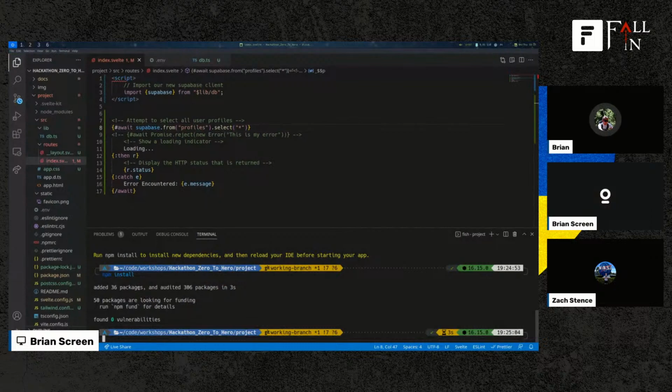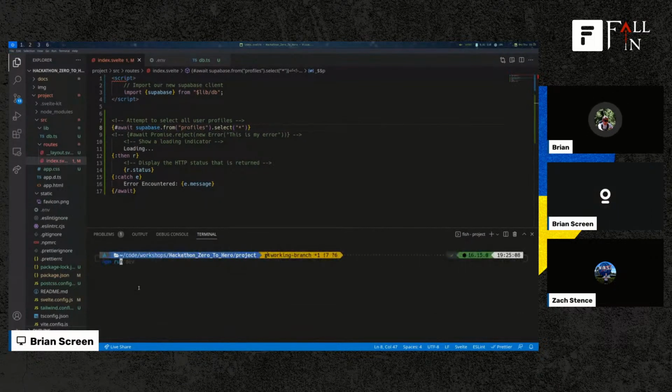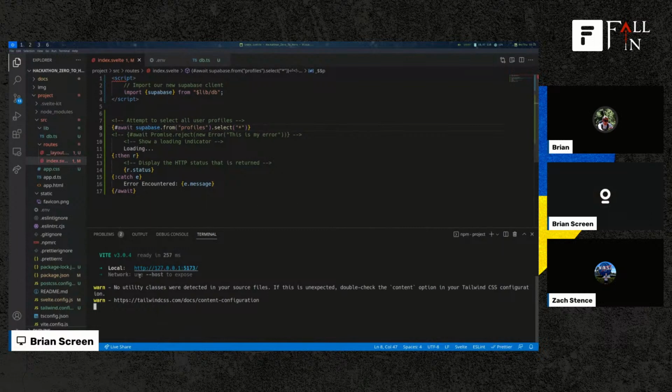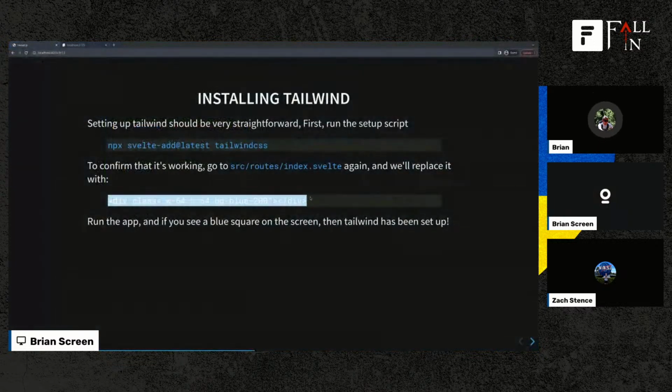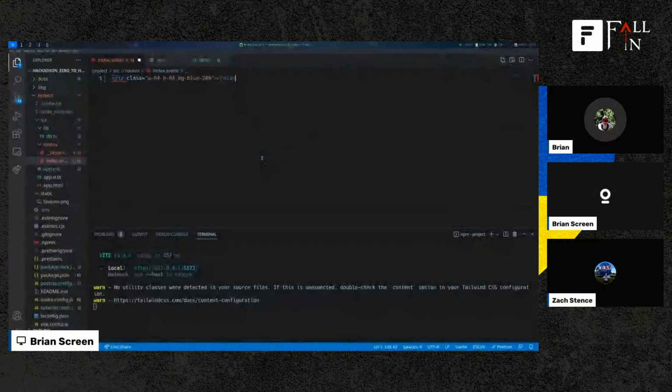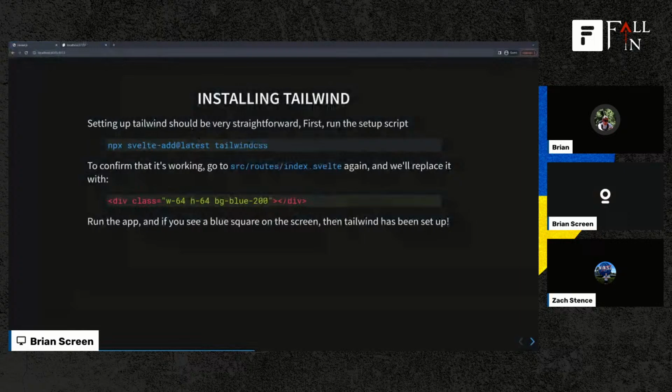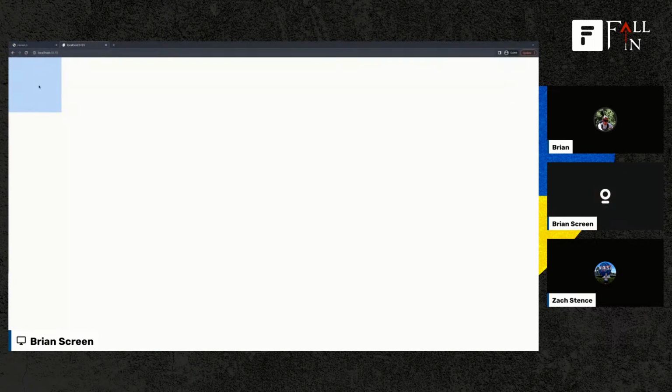Okay. And once that's run, I'm going to go ahead and start my app back up. We should get this warning. It says no utility classes are detected. That's Tailwind complaining that it exists and we're not using it. So let's go ahead and test it out. I'm again going to copy and paste some of this code. And when we open up our app now, we should see a blue rectangle.